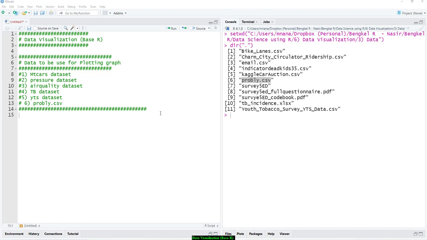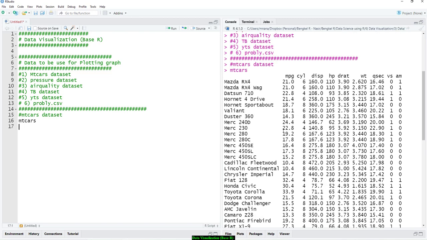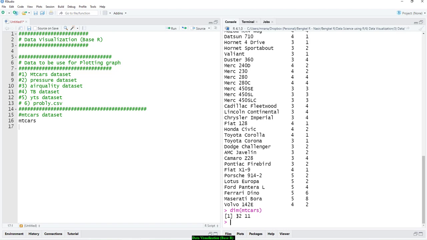So let's look at the mtcars data set. The mtcars data set is a ready-made data set. We have basically 32 observations and 11 variables. This is the row names for each row. We have MPG, CYL, displacement, and so on. We can recheck the dimension of mtcars: we have 32 observations and 11 variables.